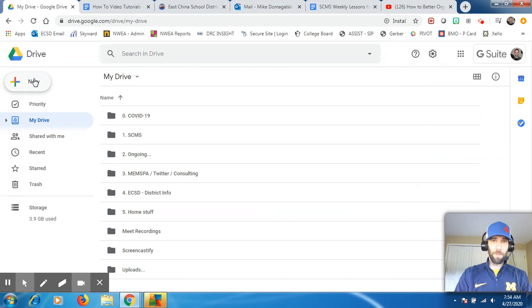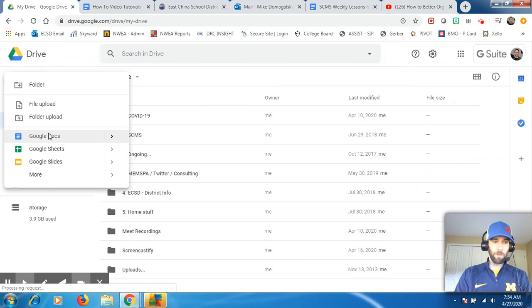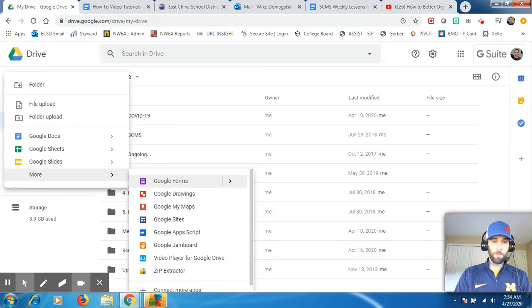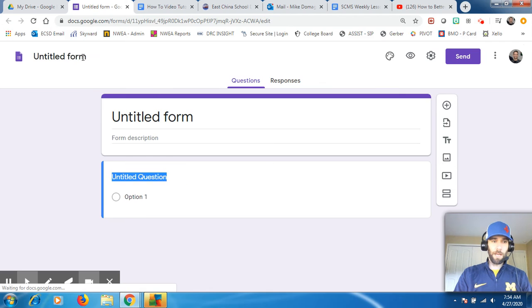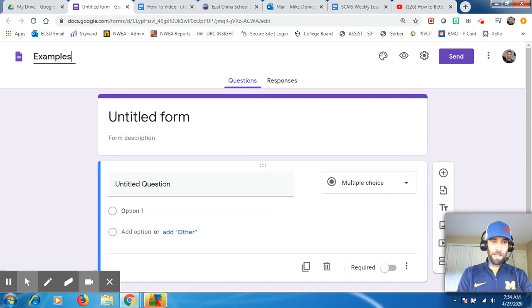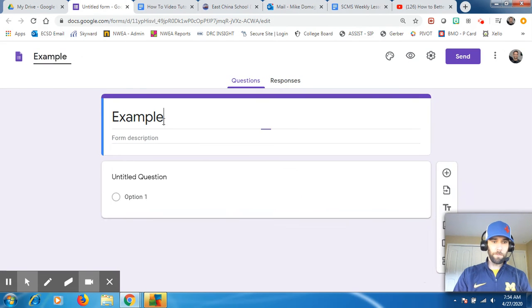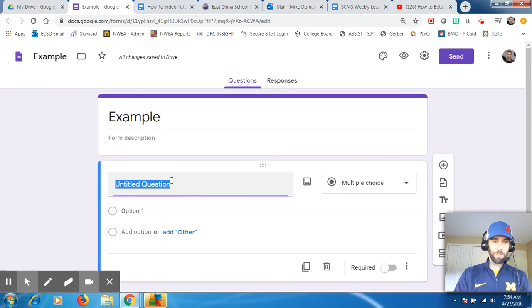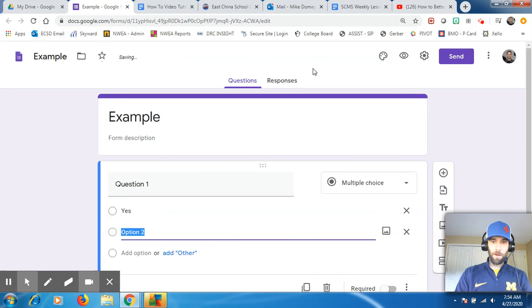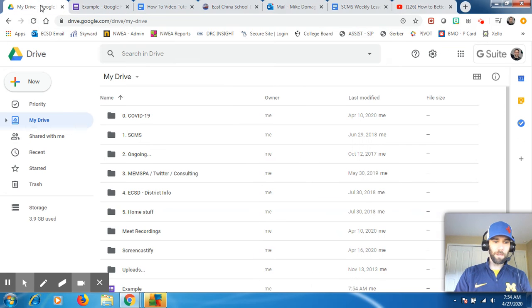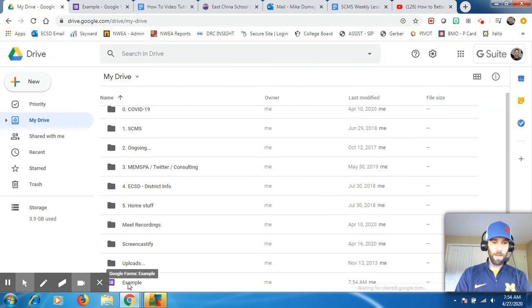And anytime you make something like a doc, so I can create a Google Doc, I can create a sheet, I can create a slide, I can click more, I can create a Google form. All right, so if I create a Google form, it's going to automatically show up in my drive when I start working on it. Okay, so if I name this as example or create a question, Question one, let's just say yes. I'm just creating an example. All right. So what's cool about this is it's automatically going to create it in my Google Drive, as you can see down here, right at the bottom here, right? Okay. So it's going to show up in your drive.